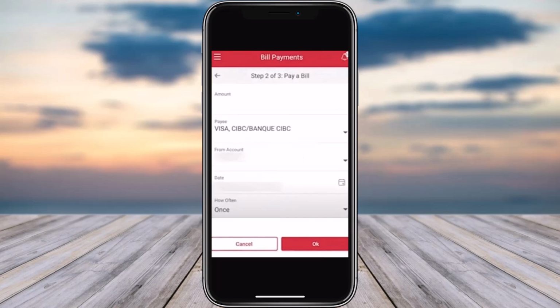Then go ahead, add in the amount on top, and again check out the pay from account if you would like, and then check out the date and how often. If you would like, add how many times you would be doing it. And once you're done adding all of the information, tap on OK at the bottom right, and you will be able to simply pay the CIBC credit card bill, and that is it.